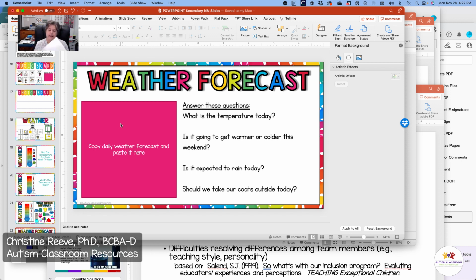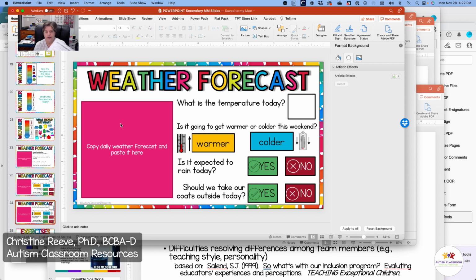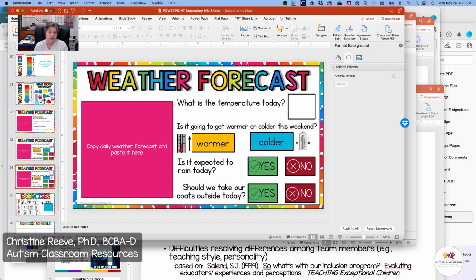This is the same thing, but they are circling the answer. So they're circling whether it's warmer or colder. Are we expecting it to rain? Should we take our coats? And then there's another one that is, again, circling with symbols. So it just gets a little bit more supported as you go along. And you may use one board and multiple versions of the worksheet for them to use depending on your students. That way you can easily differentiate.